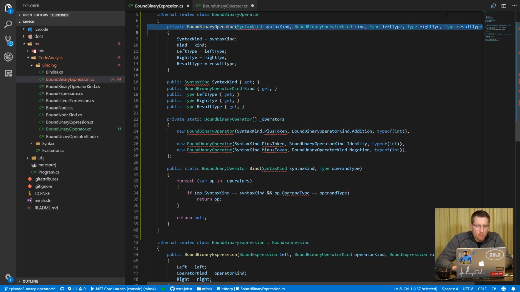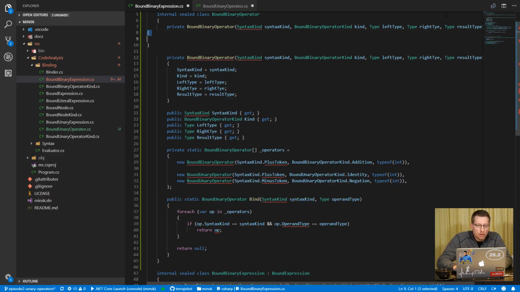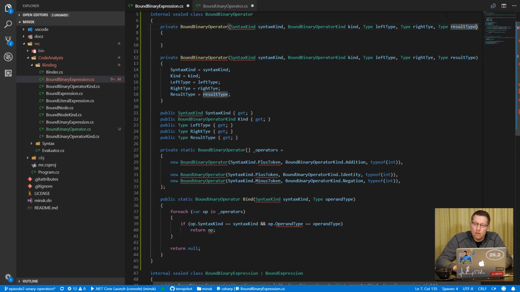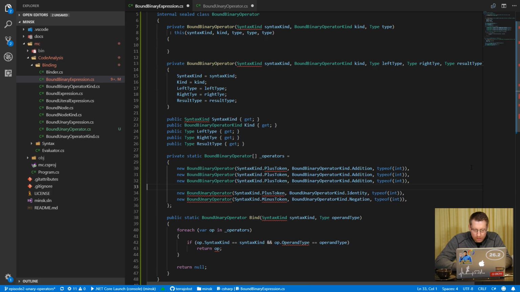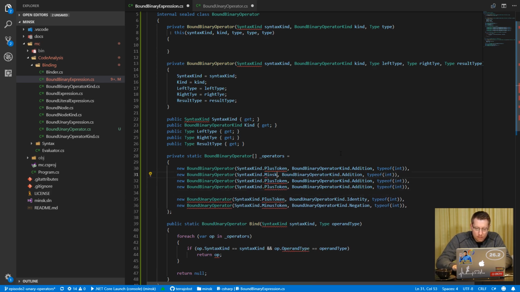So I think I want a convenience overload that will... yeah, I definitely need one that just says type, and then all it does is say syntax kind, and then it uses the type as a left type, as a right type, and as a result, because that's basically what our ints are. So what is that? Minus token, star token.